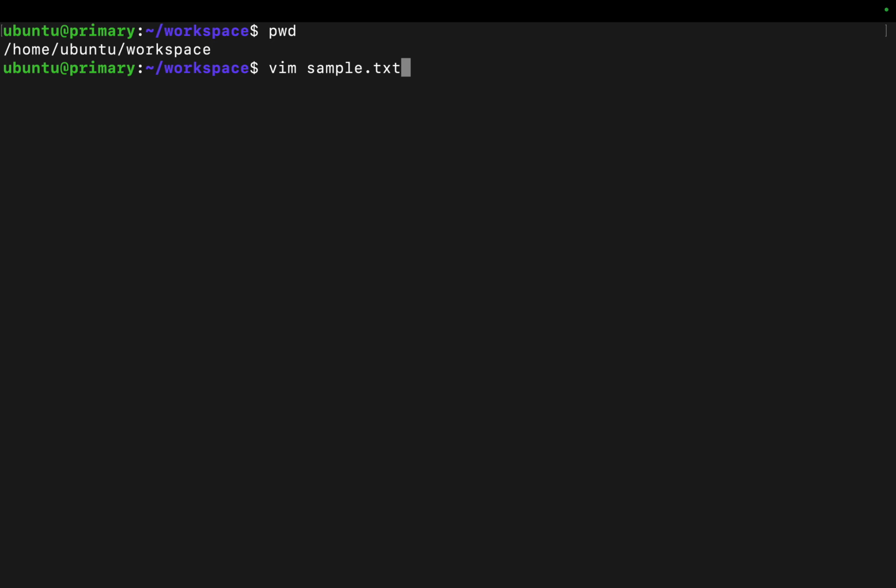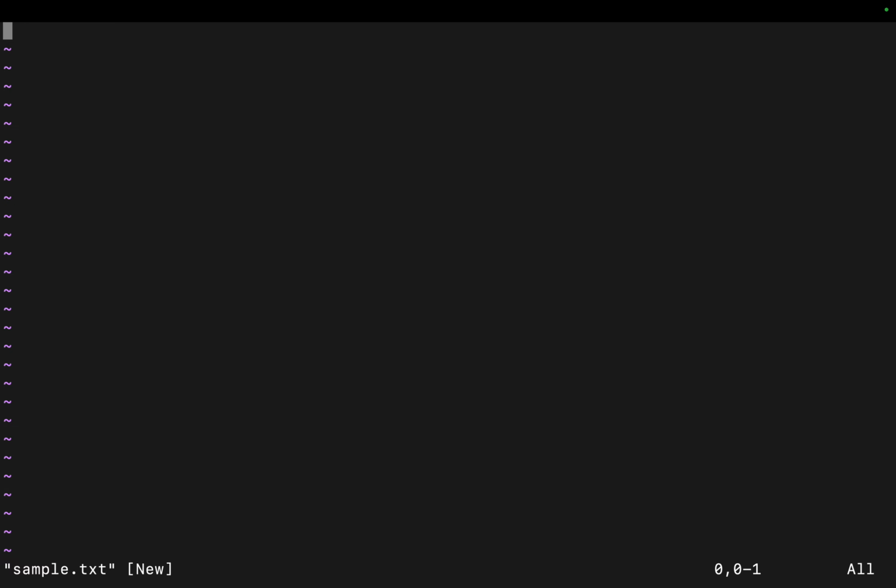It opens the file if the file is already there, or it creates a file if the file does not exist. Okay, this is a new file, a brand new file, because sample.txt is not there. You cannot type anything over here.